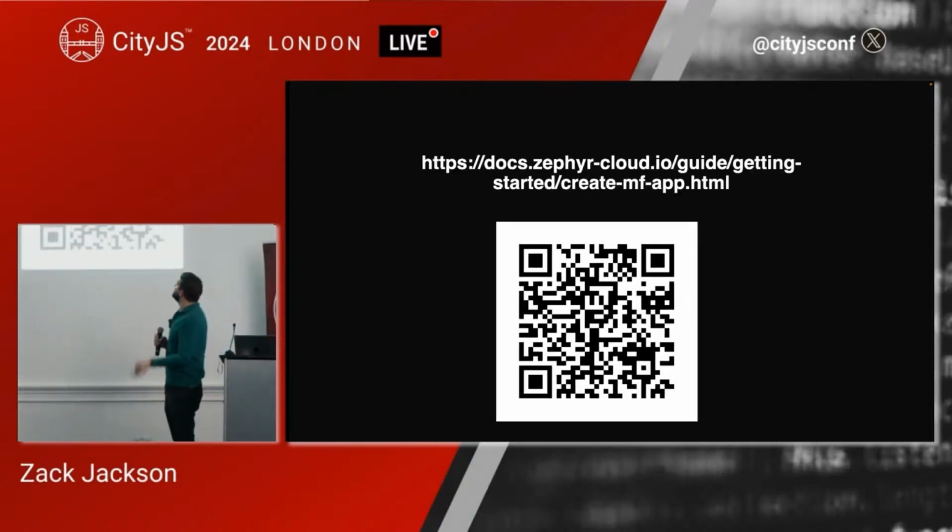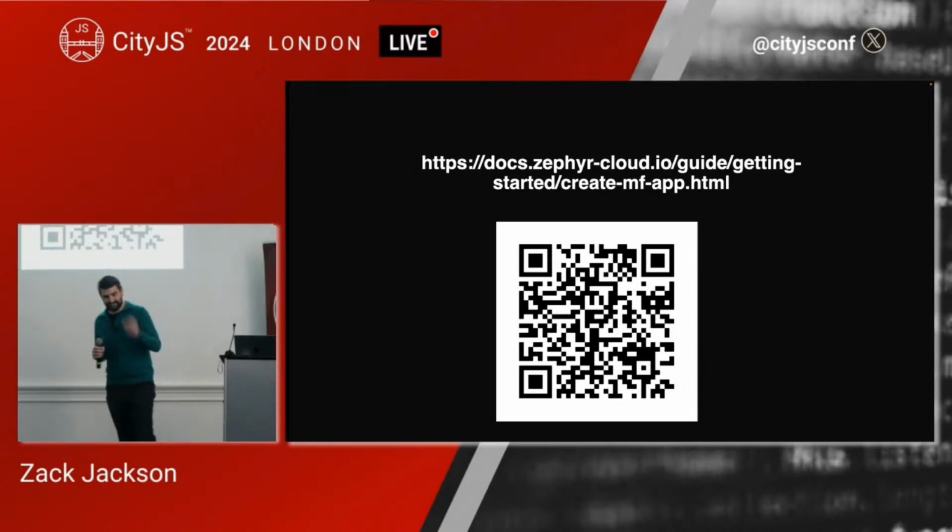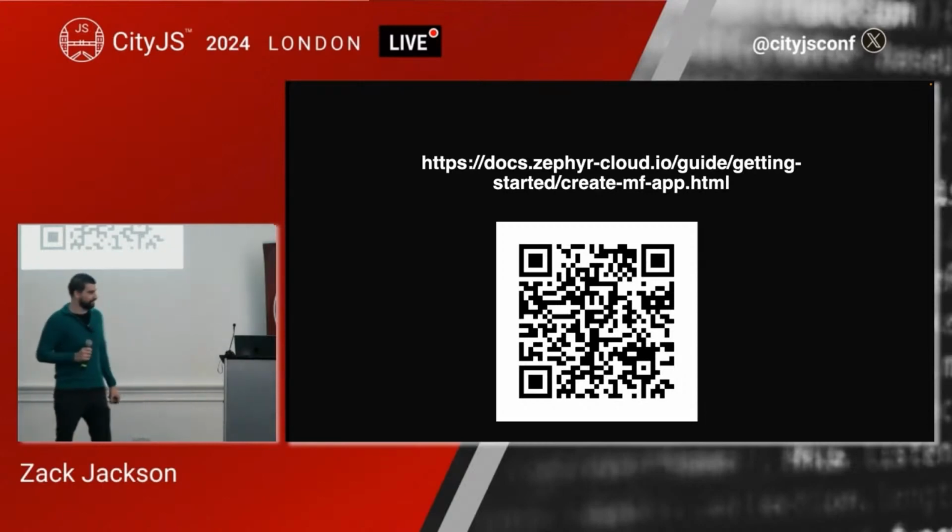So if you do want to see that Create MF app one, which is like 60 seconds and you're in prod, there it is, and the instructions for it, pretty easy to kind of get up and going.